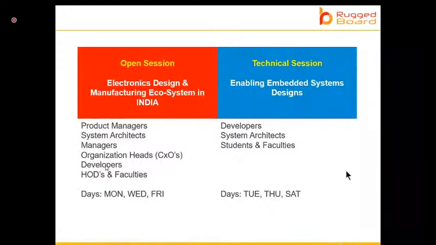And then finally, not limited to all these guys, but also the developers who build the product. They should know what is the best component going into the product and how to program it. And finally, last but not the least, the HODs, faculties, and the students, because they are the future, they build the future developers or the future expertise in the embedded domain, right?